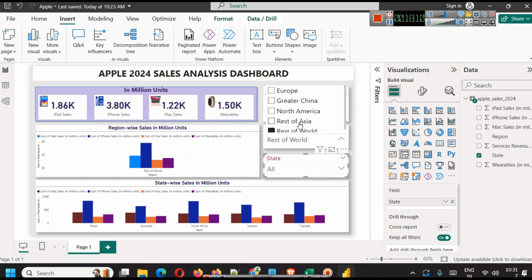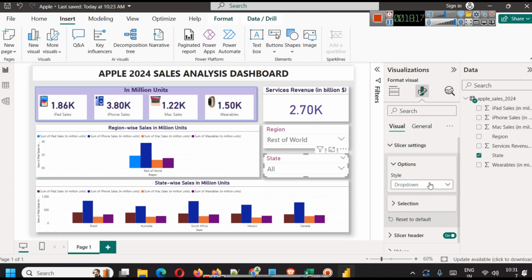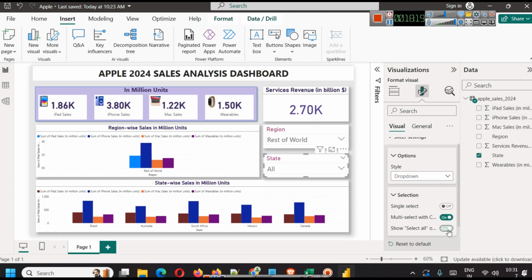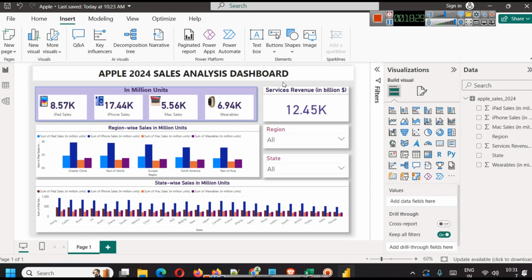Here you can see we don't have an option for select all. So we can go to slicer setting. In selection, we can enable select all. Here also select all. This way, anytime someone who is analyzing the visual or analyzing the report can select all. So this is a simple dashboard that we have created here.